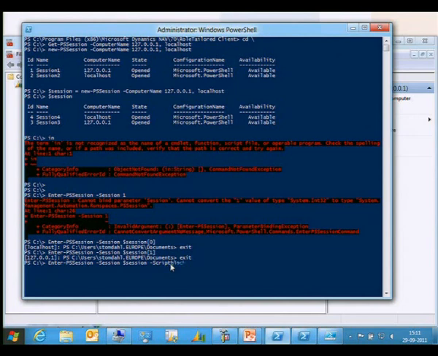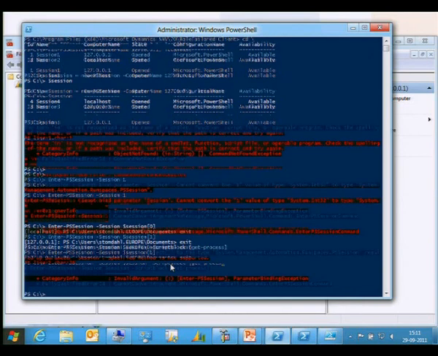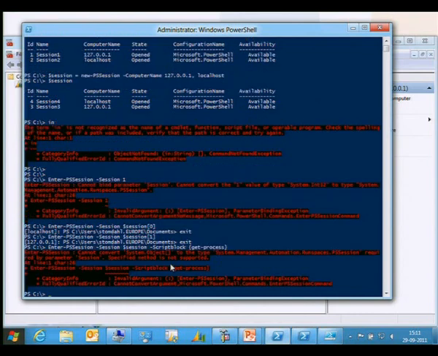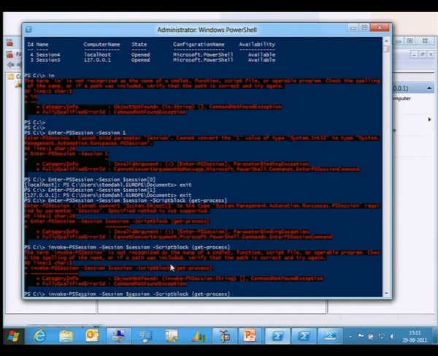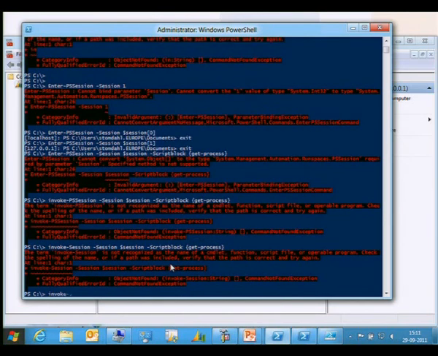Script lock. Get process up. Oh, it's enter in, that's why. Invoke session. It's just called invoke session. Come on. Invoke command, sorry.